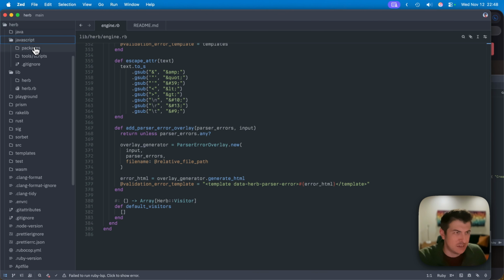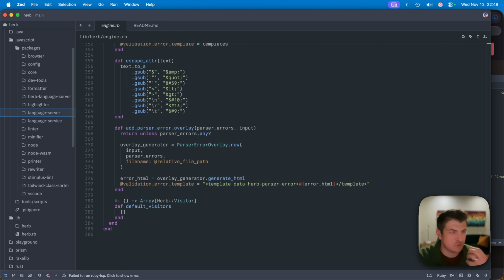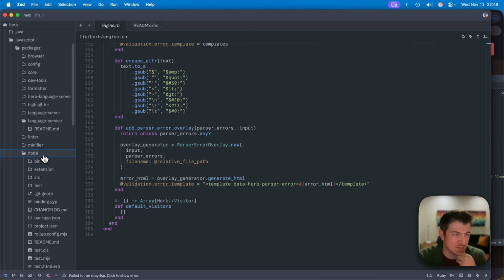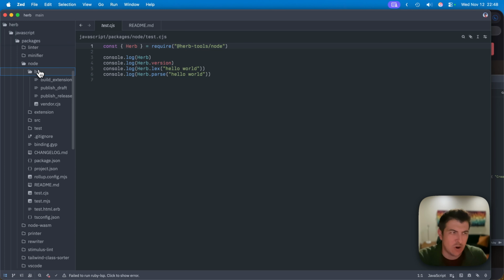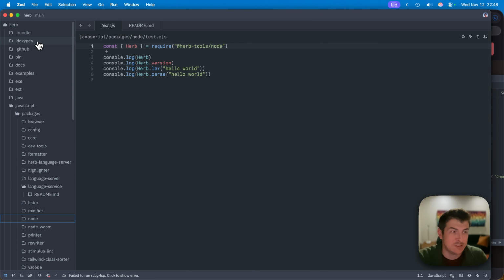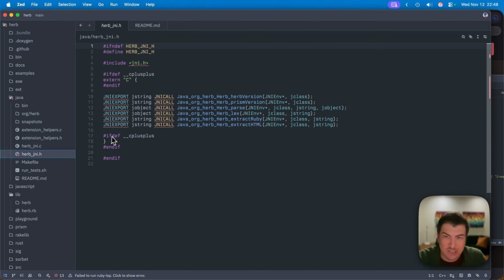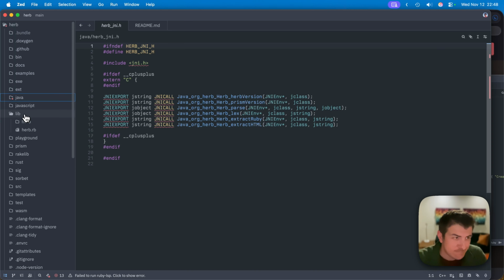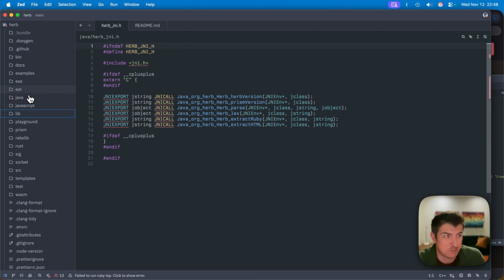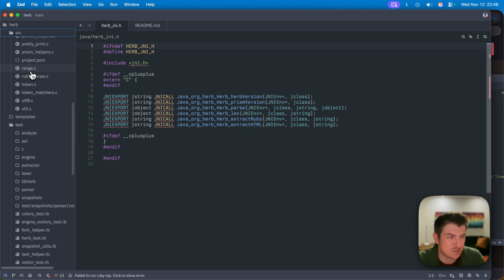So let's see what else we've got here. We have a JavaScript folder as well. It looks like we have a language server, a language service. We have Node in here. That's interesting. I wonder if that's all of Node or what. But anyway, there's a lot going on here. We have Java. I'm not expecting to see Java in here. I'm guessing this is for JRuby compatibility. That's my best guess. Or maybe Herb is working in Java. I'm not really sure. We have WASM. So there's a ton of different types of source code going on here.